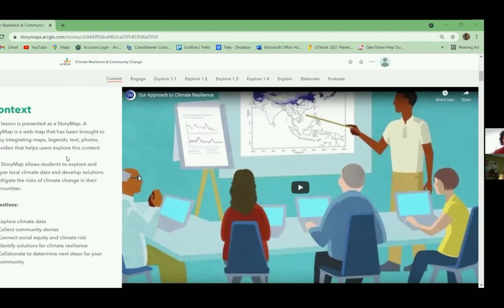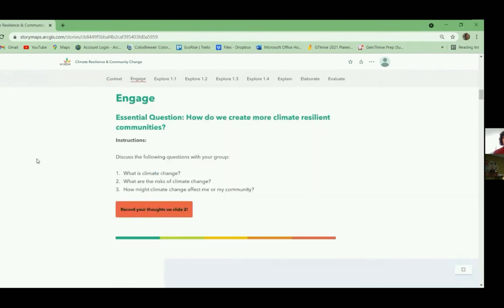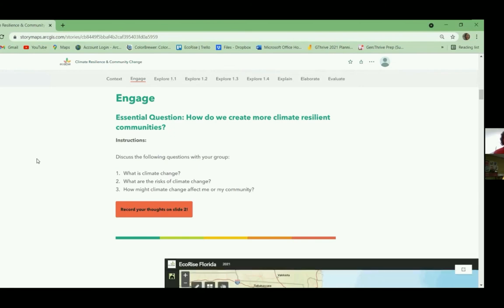We start out with providing a little bit of context of what exactly a story map is. Not many of us have seen one of these before, or let alone used one. We outlined the objectives of the project and what we were hoping to get from the results of exploring this data. We then asked some engaging questions just to kind of wrap our minds around why are we asking these questions? Why do we need to review more data around climate change? What are our current risks? Have you seen any of these risks in your community? And have you been affected by them?